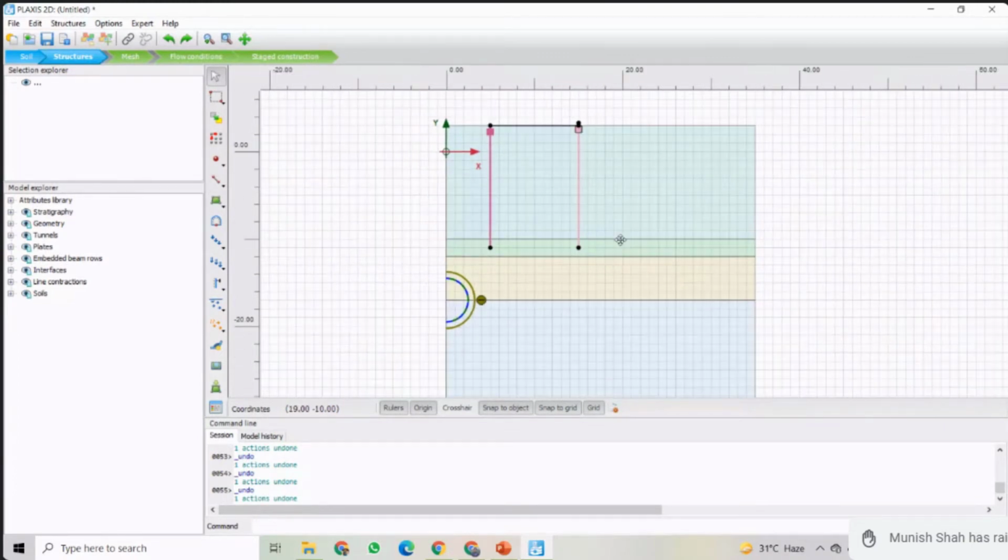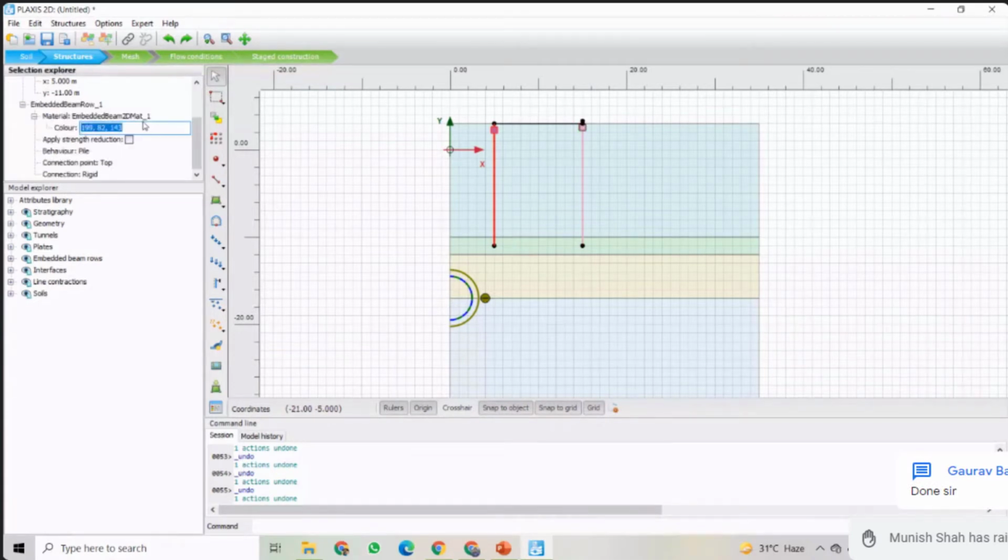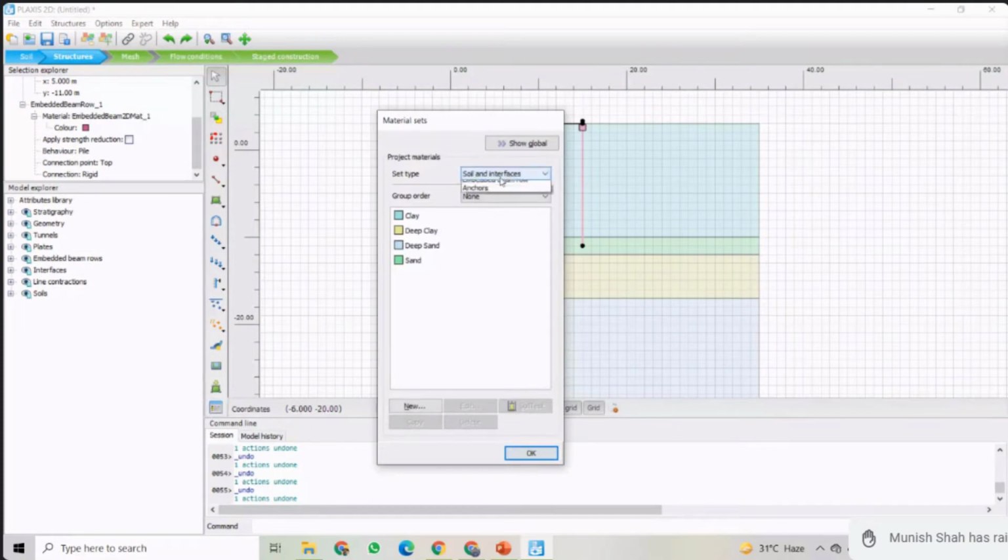So this is now created here. If we give the property of this, is it created also? We have entered here and clicked on plus, but we have not given any input in that. So how can we check? We can go here, then check the embedded beam row, and this is the one that we have created.